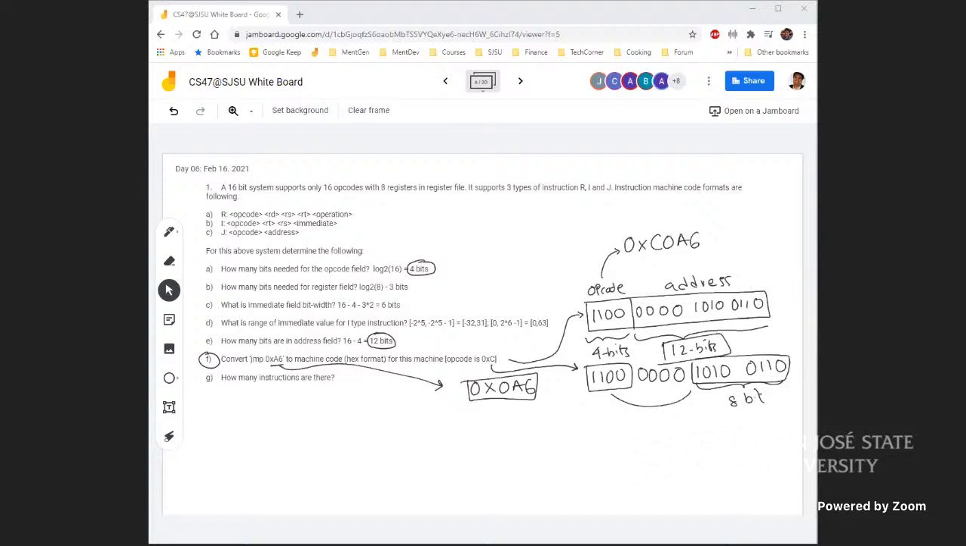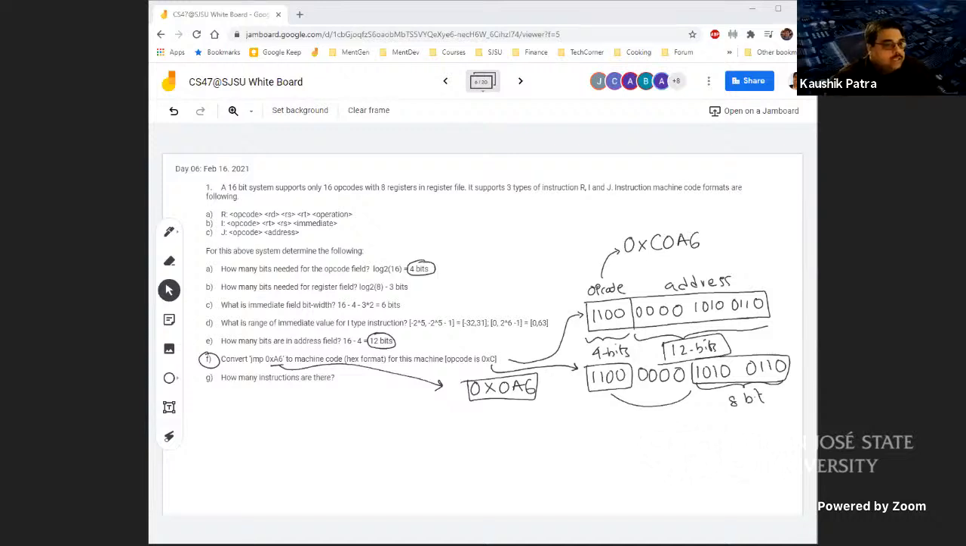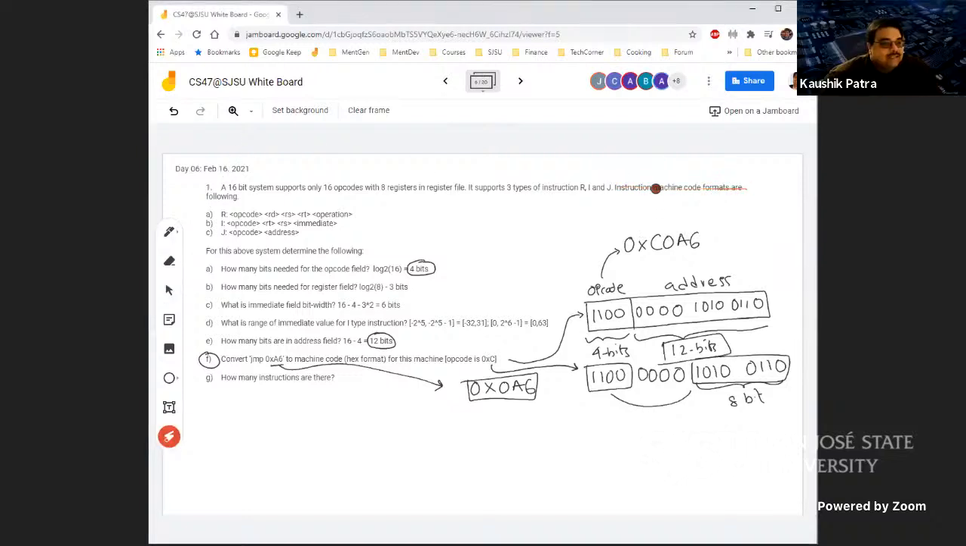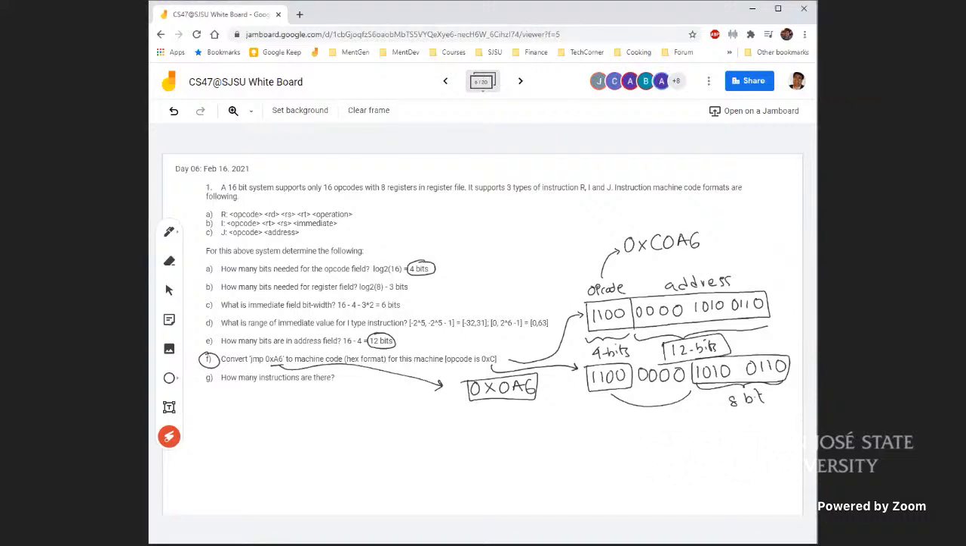Okay, I see. I misunderstood those R colon, I colon, and J colon to be part of the instruction. That was the mistake in the previous questions because of that. I noticed that now. Got it. So it is given there: the instruction machine code formats are the following. So these are the formats.